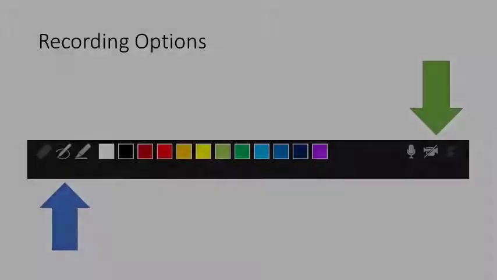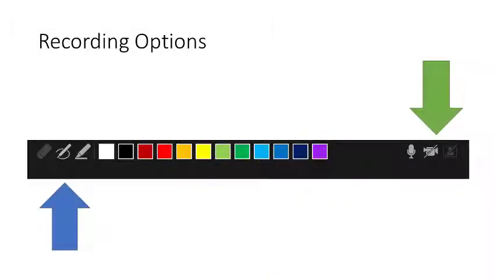So if you don't want to be on the recording, make sure this is turned off. The last icon of the person in the box is a little confusing. It is the webcam preview icon. If it is on, the video view will appear in the lower right-hand corner as you are recording.